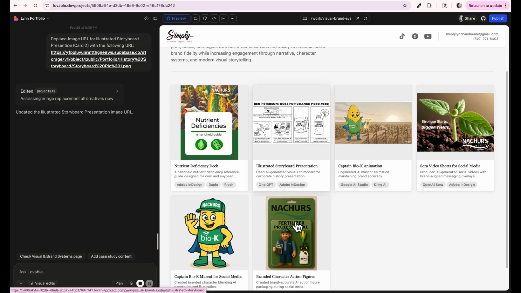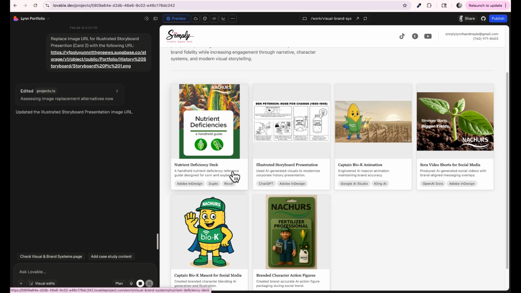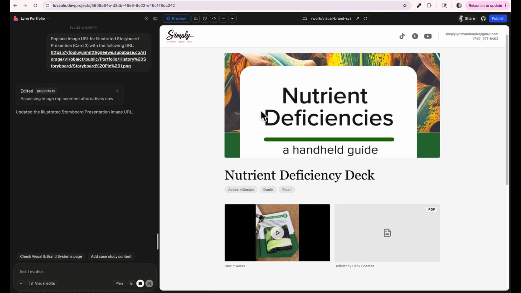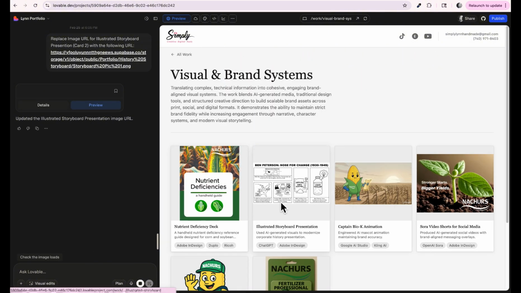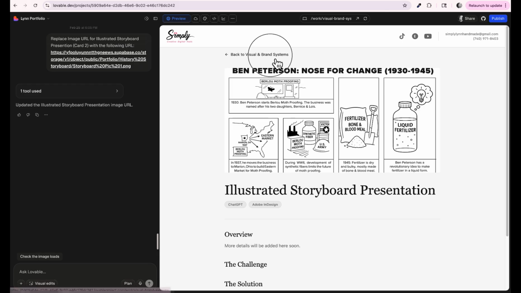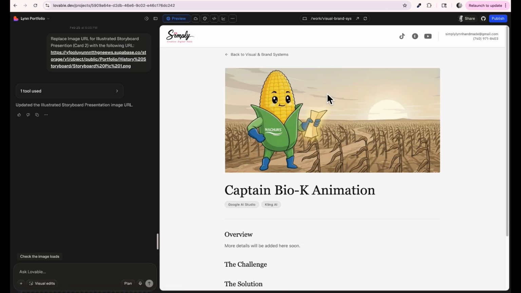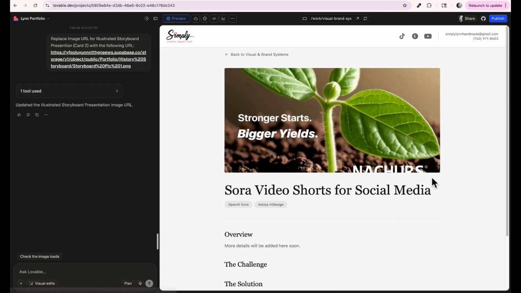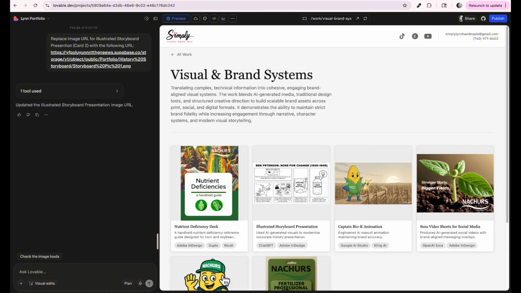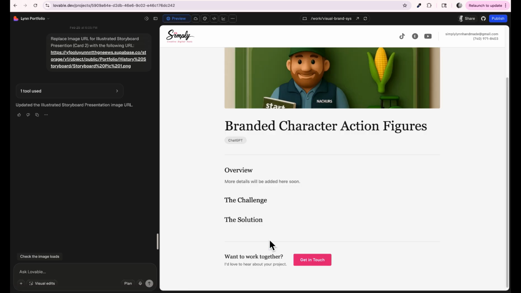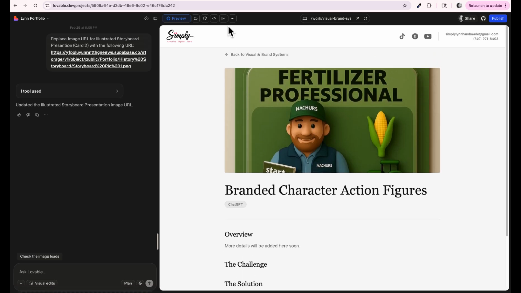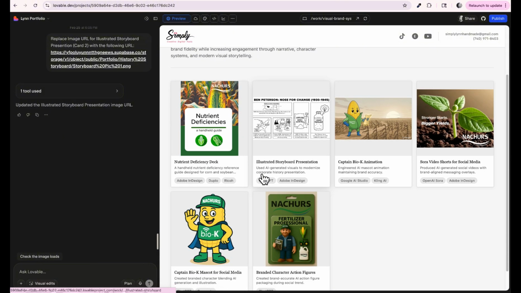So theoretically, when I click through here, it should start to update the case study, and it did. It's starting to add all of those images onto the case study as the hero image of each case study, which is what I wanted to happen. The way that's cut off, we're gonna have to change, but we can do that in another video.